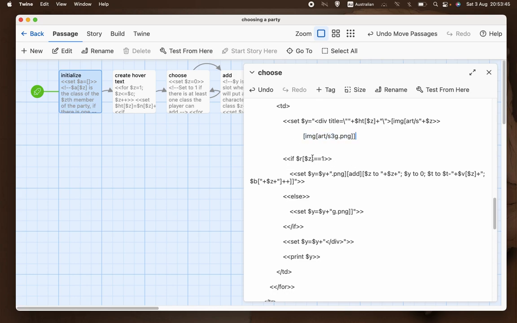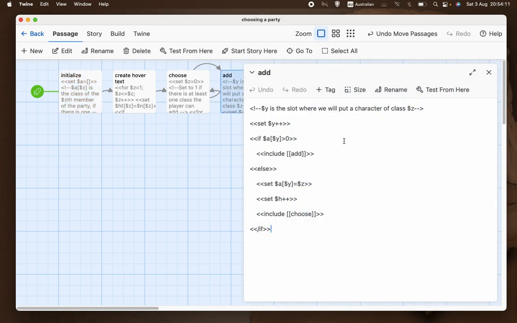And if the class is choosable, we get something that's quite a bit more complicated. It might look like this. So we have y equals y plus .png, n square bracket add, and then we have z to 3. Now z is just going to be the class, excuse me, that's just carried over to the add page.